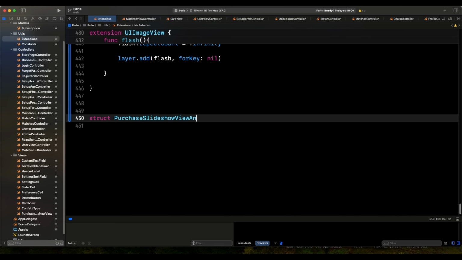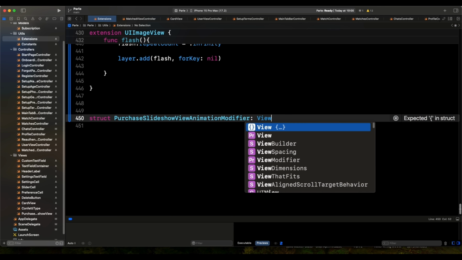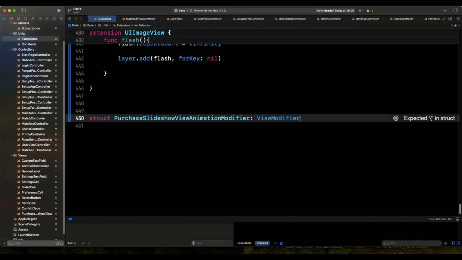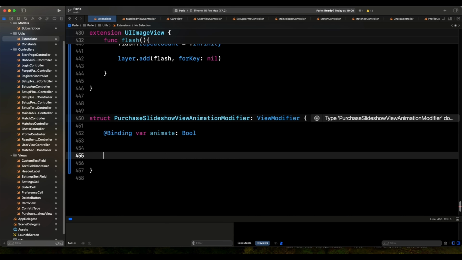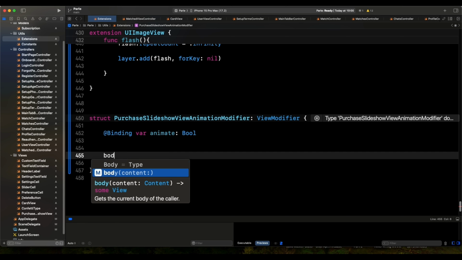view animation modifier. Purchase slideshow view animation modifier. Okay, I gave it such a long name. This is going to be a ViewModifier, which is a protocol, right? And what it's going to have, we're going to pass in the binding like so, and that's going to be var animate, and this is going to be a boolean, and we're going to say body this, right?